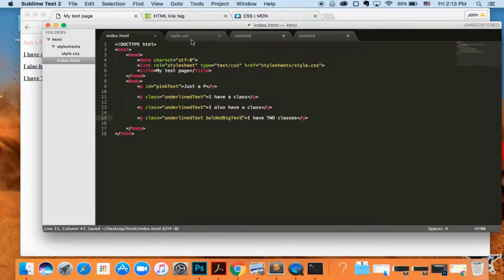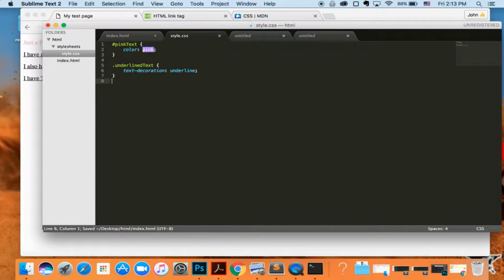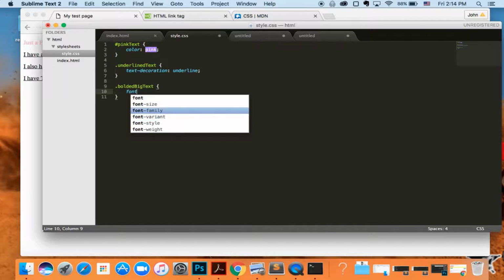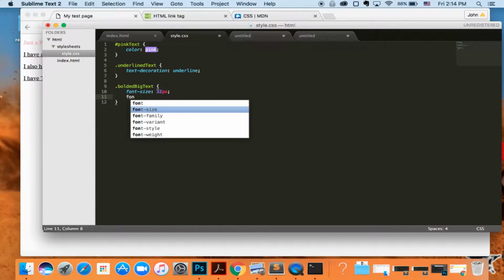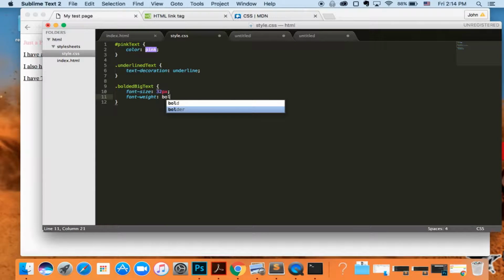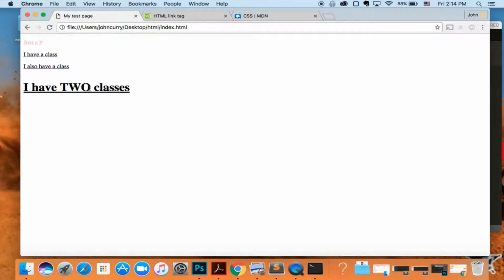So now in our style.css, we can add a class called bolded big text. And we can say maybe font size 32 pixels and font weight bolder. We'll save that. And now you can see that this paragraph is having both classes applied to it.